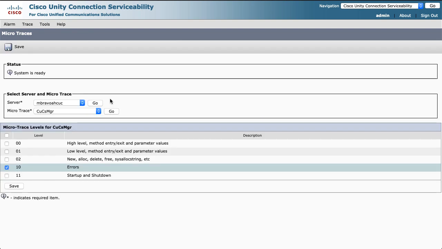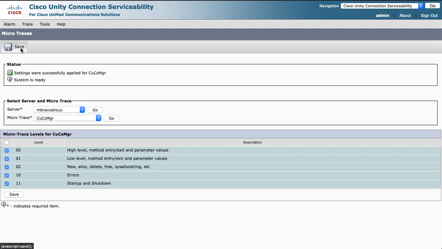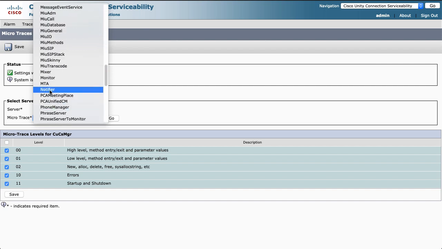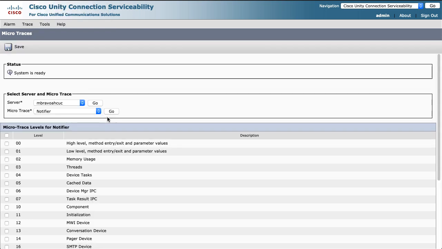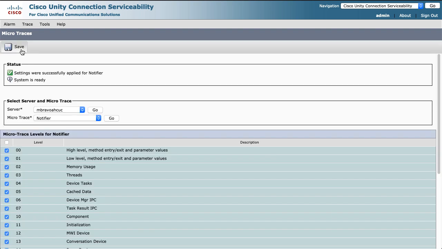Here, under the Microtrace levels for Conversation Manager, select the top box to enable all logging for this microtrace and then click Save. Now, change the Microtrace drop-down menu to Notifier and again select the top box to check all logging level options and save again. Reproduce the issue and provide this info along with calling and called numbers to the TAC engineer.